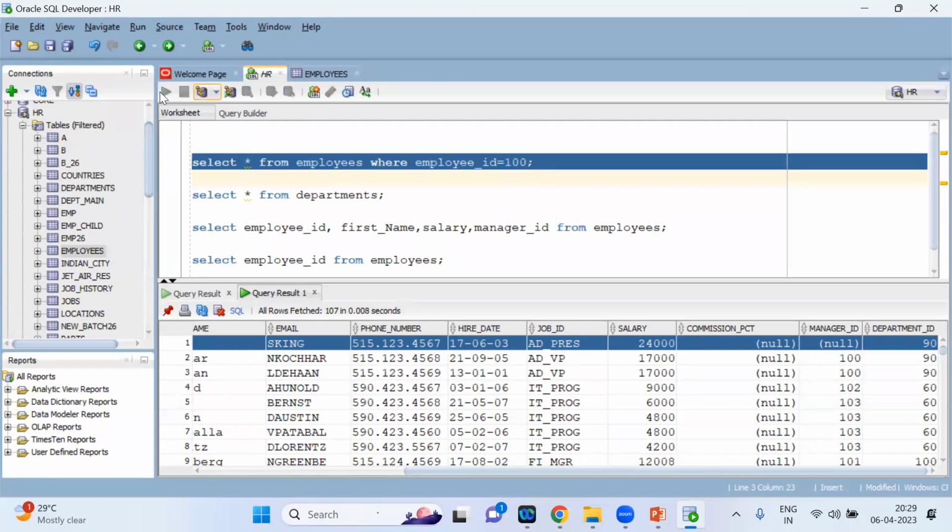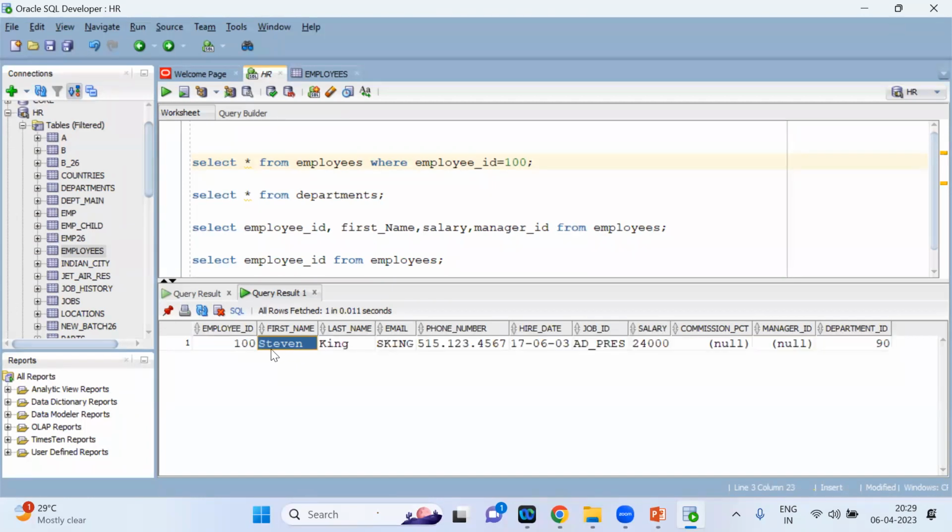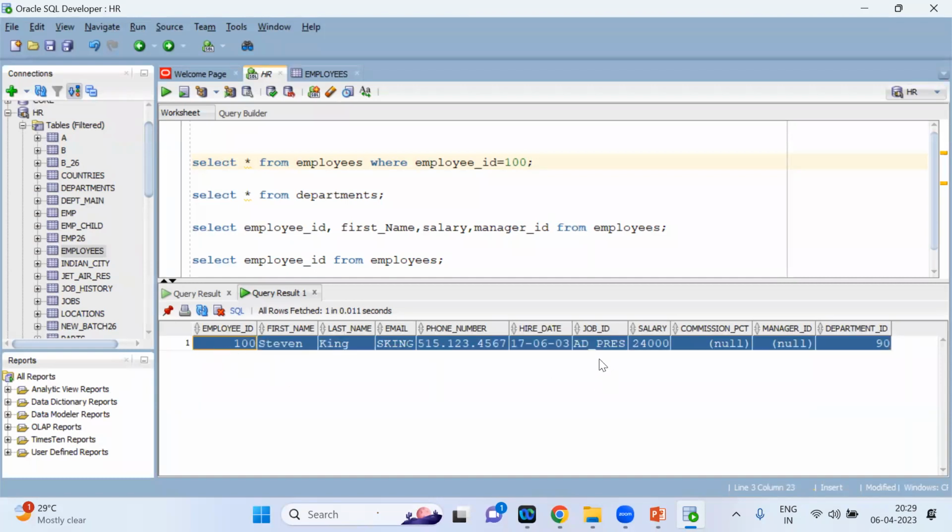Now if you run it, you will get only the employee ID 100 details. What is the first name of employee ID 100? Steven is the first name for employee ID 100. King is the last name for employee ID 100. King is the email for employee ID 100. All the details will be given for employee ID 100. So if you want to apply a filter condition, you write select star from employees where employee ID is equal to 100, and whatever details exist will populate for employee ID 100 only.